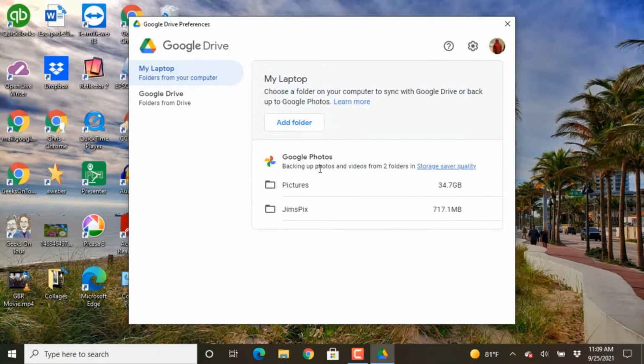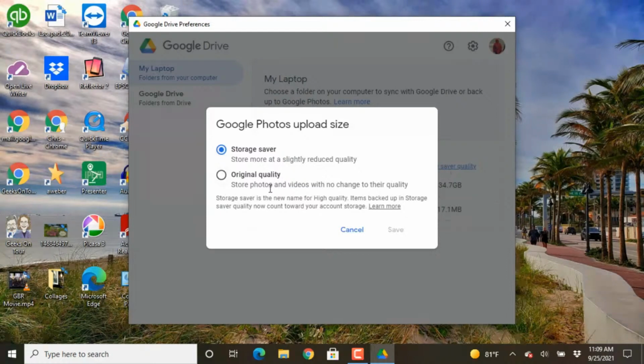And notice here, it says backing up photos and videos from 2 folders in storage saver quality. That is what you want. If you click there, if yours says original, you're going to be taking up a lot more of your storage space in your Google account. You want it at storage saver.